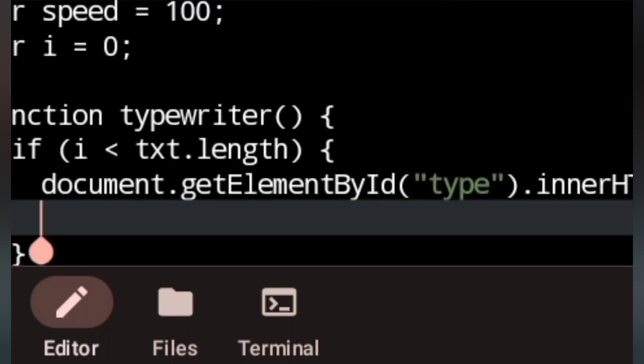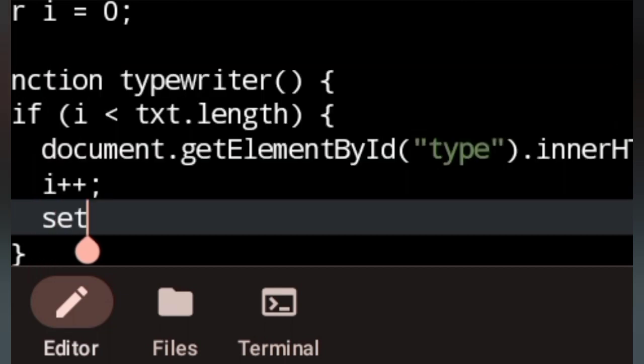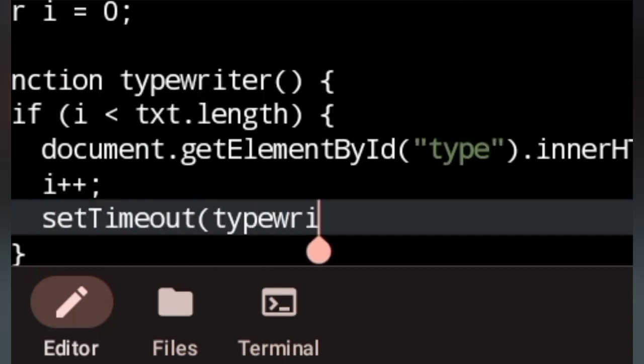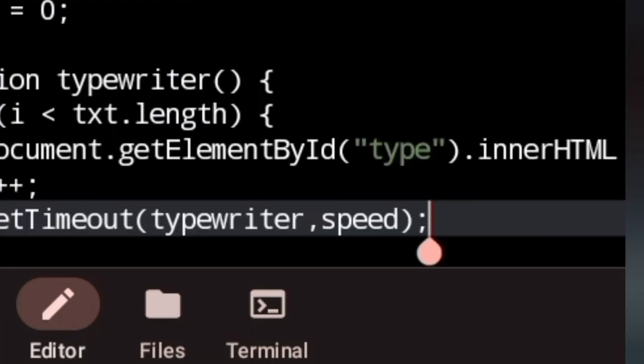And this line is the secret ingredient. It's like a timer that pauses the action for a brief moment, creating that classic typewriter rhythm. You can adjust the speed to control how fast or slow the characters appear. So, this function is like a well-oiled machine, working tirelessly to type out each character, create a bit of suspense, and then repeat the process until the entire message is revealed.